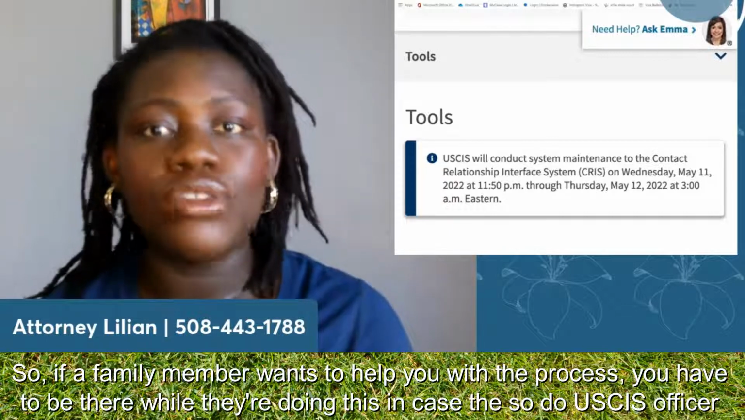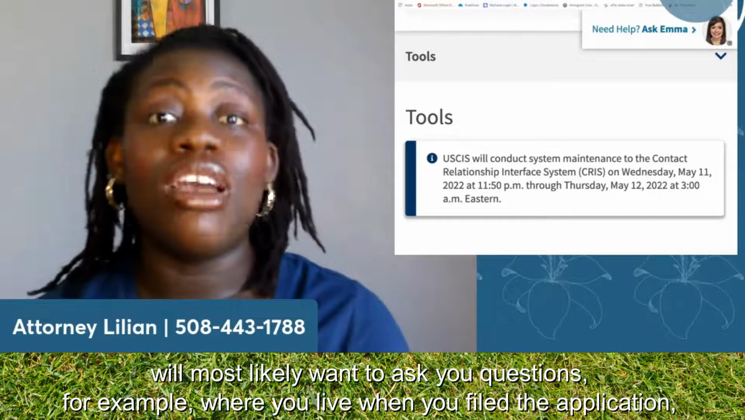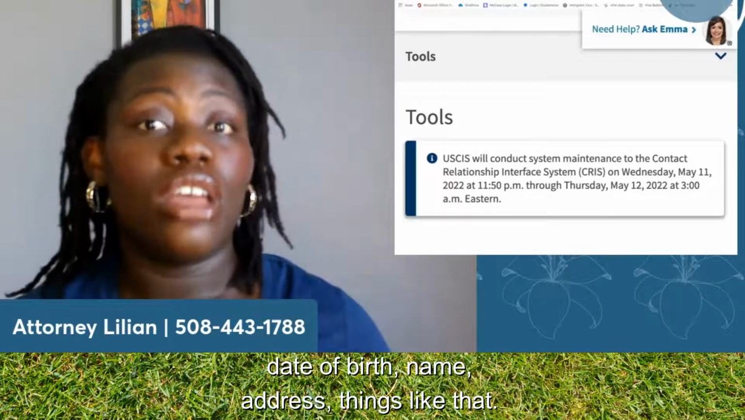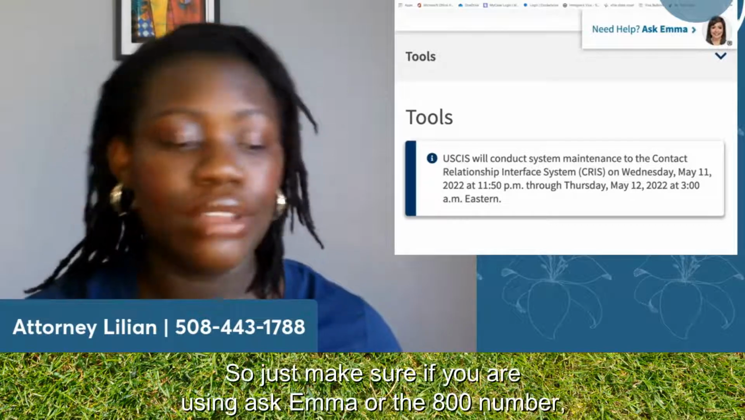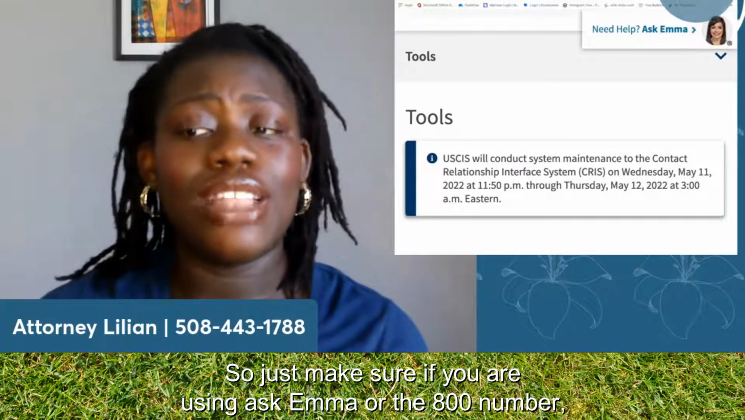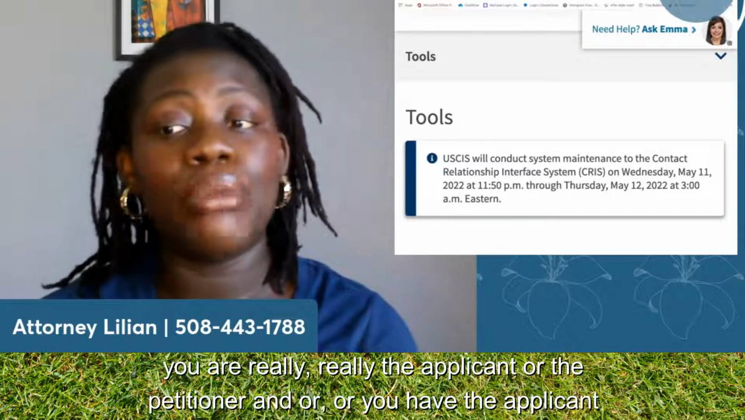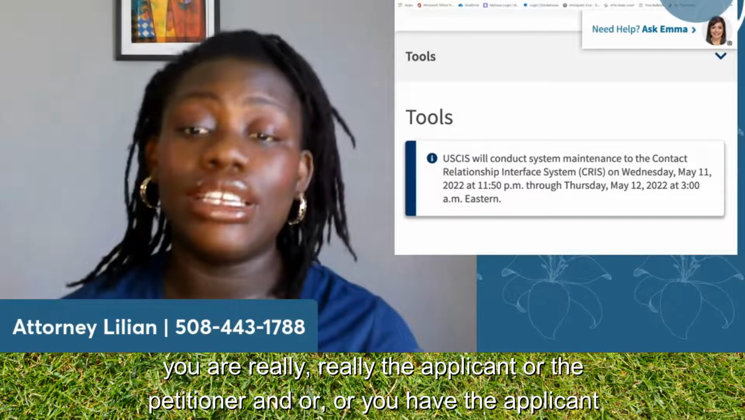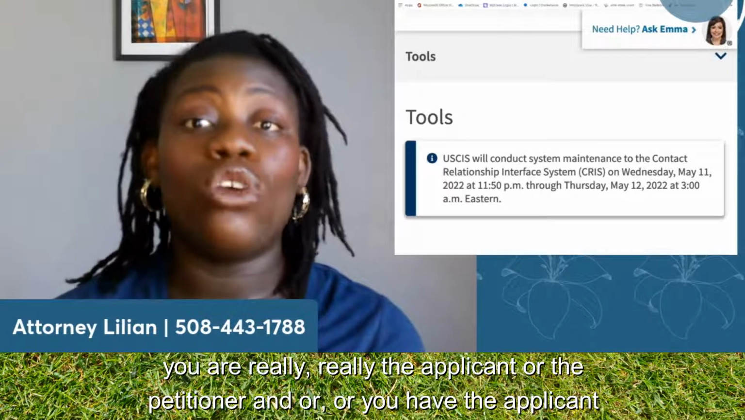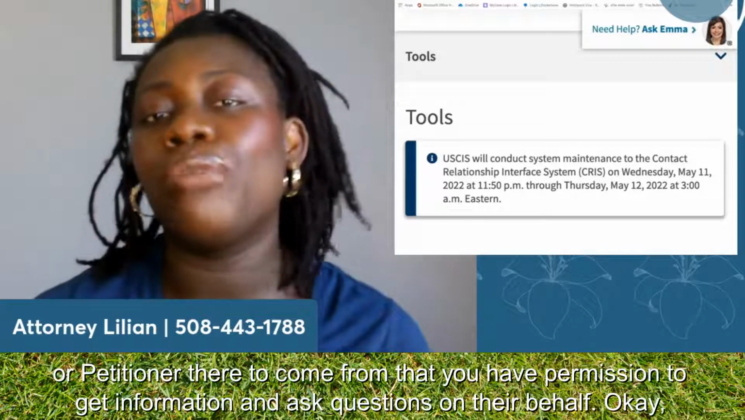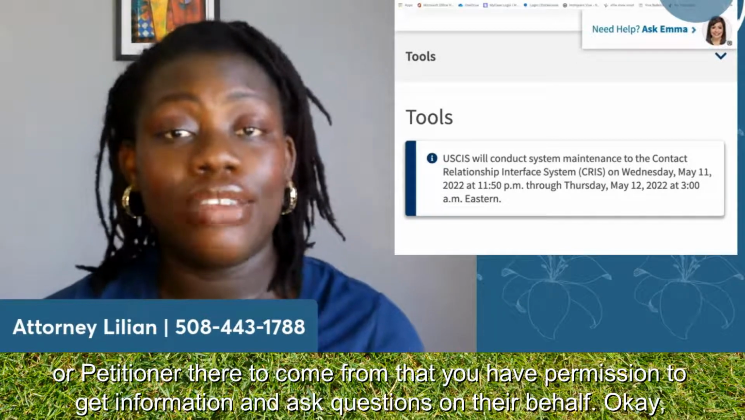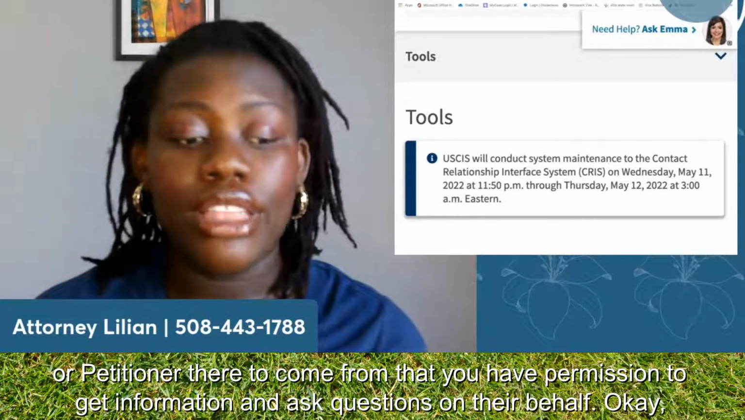the USCIS officer will most likely want to ask you questions. For example, where you live, when you filed the application, date of birth, name, address, things like that. So just make sure if you are using Ask Emma or the 800 number, you are really the applicant or the petitioner, and or you have the applicant or petitioner there to confirm that you have permission to get information and ask questions on their behalf.